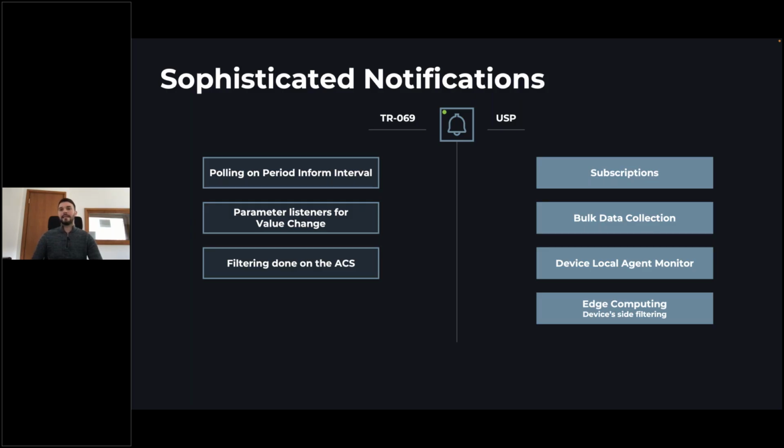And this is tied to something we call edge computing: pushing the filtering, pushing the actual extraction of meaningful data to the device itself, rather than us being the ones who fetch the whole subtree and then filter it on our side. One important substitution for periodic polling is the bulk data collection, where we would define the profile for the device.